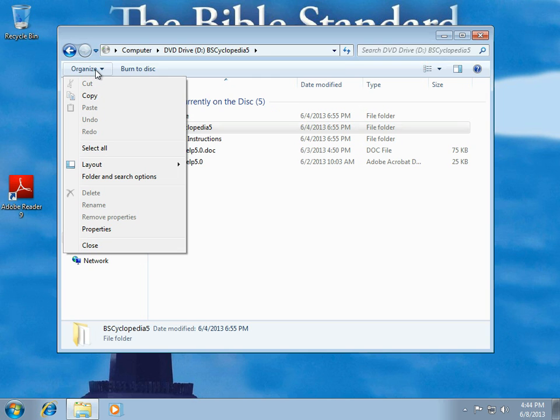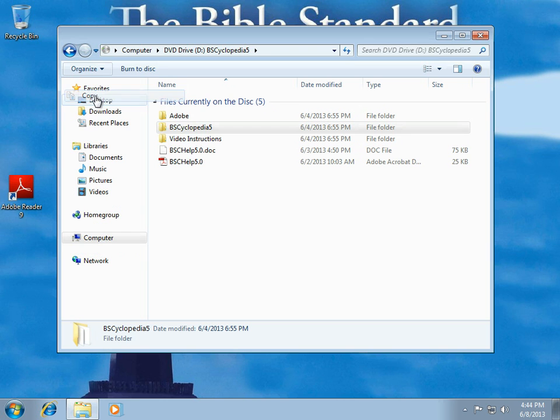A menu will appear. Come down, highlight Copy, and click on it one time. The folder is now copied to your clipboard. You will now paste or copy this folder to your hard drive. Now you can put it anywhere you like, but for this tutorial, we will use your Documents folder. Find your Documents folder under Libraries as you see under my cursor here, and click it one time.